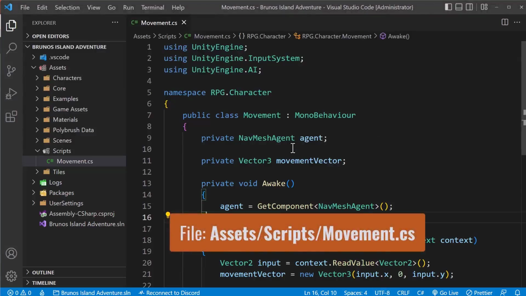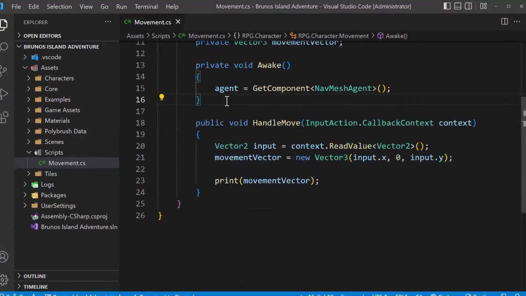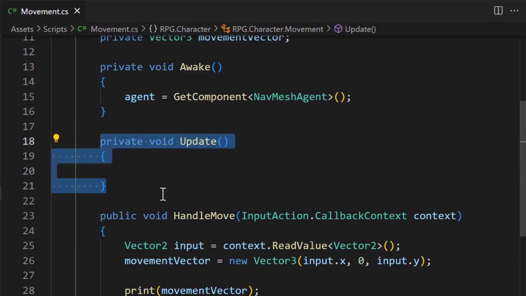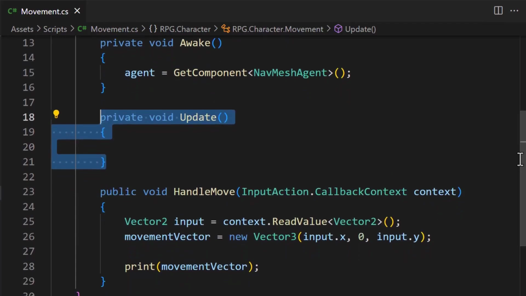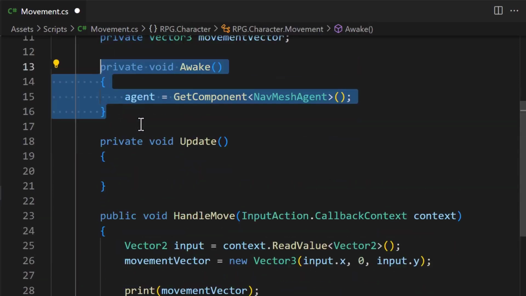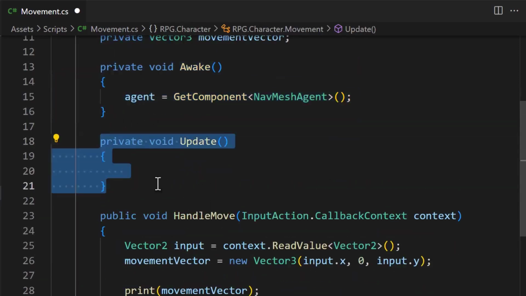Below the awake method, define a private method called update. The update method is another lifecycle method. It's similar to the awake method. Unity automatically calls this method. So, what's the difference? The awake method gets called once, which is upon the creation of the game object. The update method gets called on every frame.